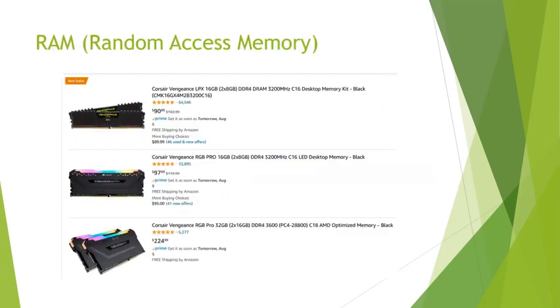So the next type of part we're going to talk about is the RAM, also known as the random access memory. The purpose of the RAM is to provide a place where applications can store data they need quickly.